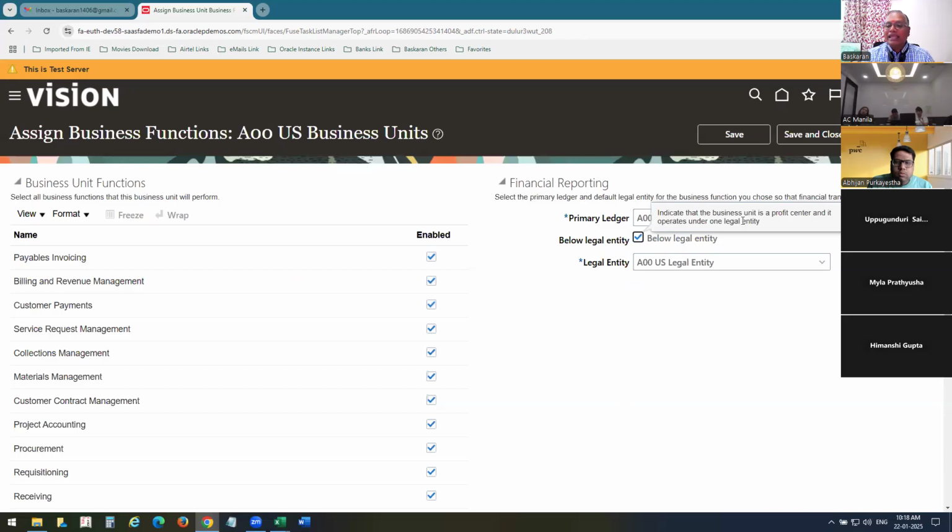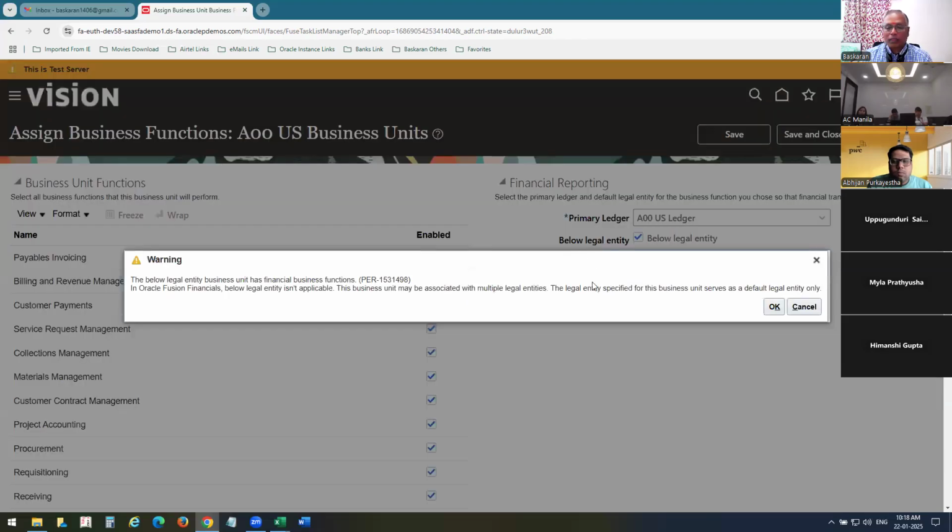So it indicates it is a profit center. Also, this particular business unit will operate under one legal entity. Raja, clear? It will operate under one legal entity. What is this particular checkbox for during our AP manual transaction? I will explain. Let me save and close.